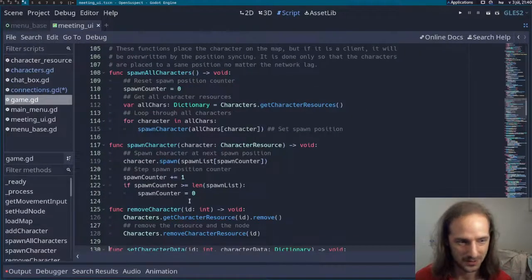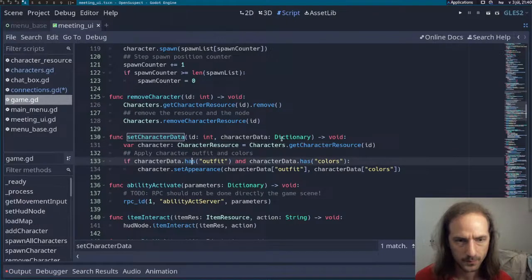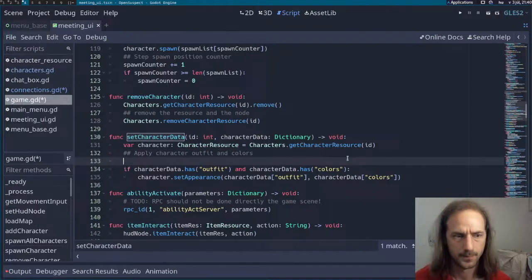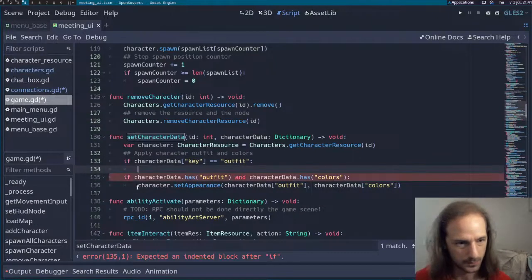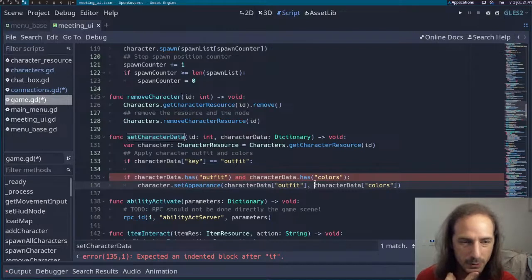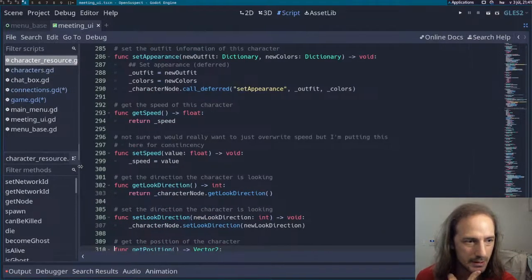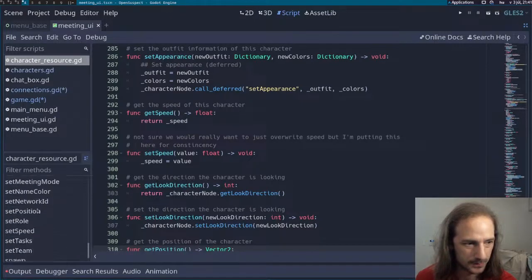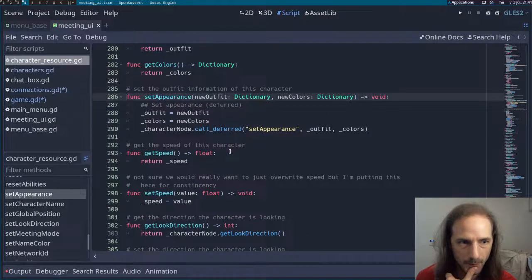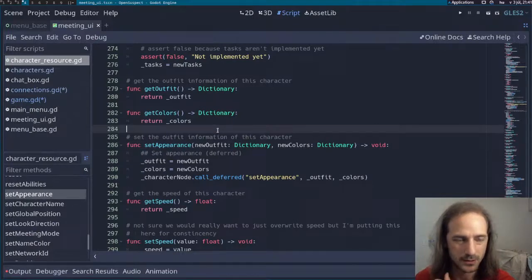Set character data. I need to find this function over here. So if character data, and yeah, this has to be changed a bit. So we need to go and if character data key equals outfit, then we'll, oh, but the character.set appearance requires both. So that's not good. Character resource, where is set appearance here? Yeah, we should have a separate set outfit and set colors function here.